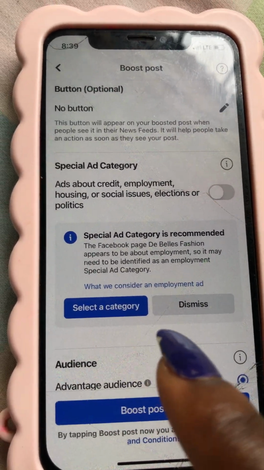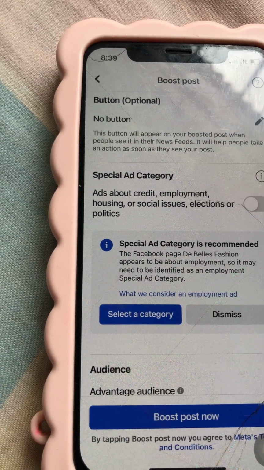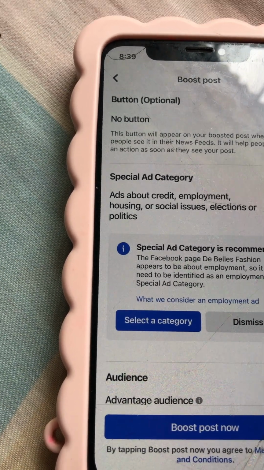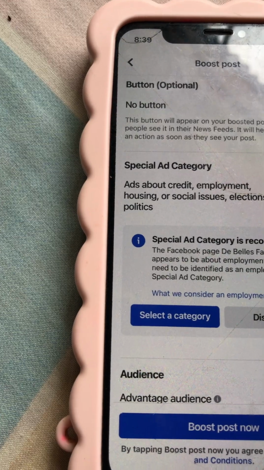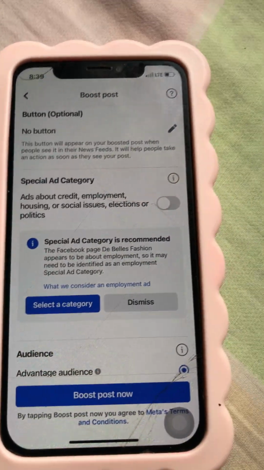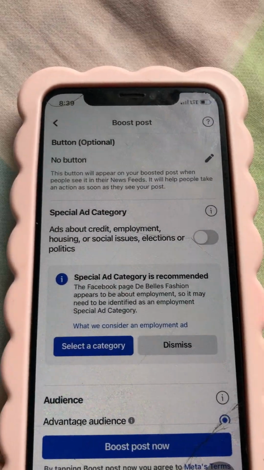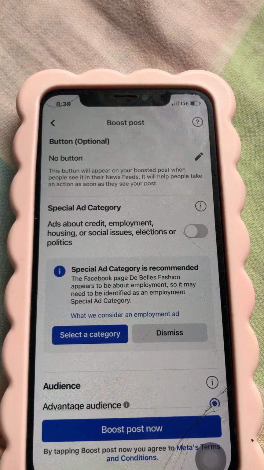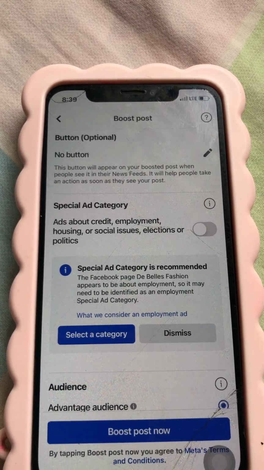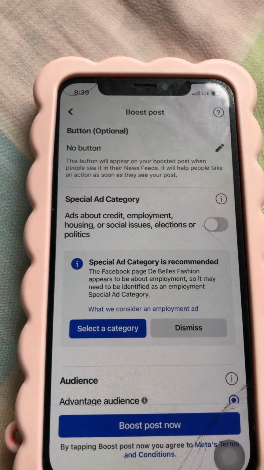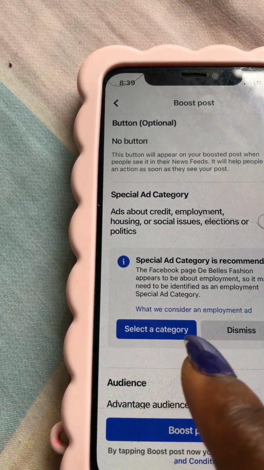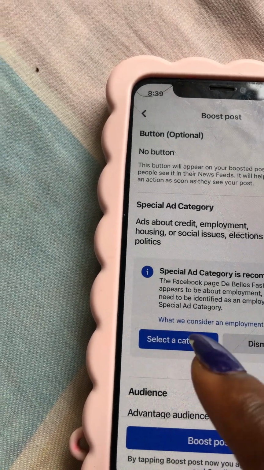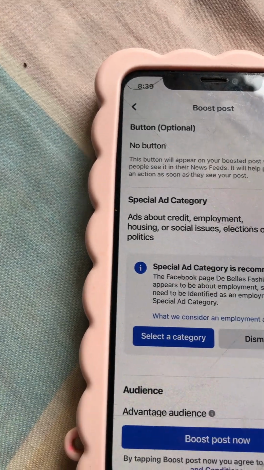You understand? Because you're actually doing something that is public. You imagine you want to run ads on something that has to do with Nigeria, that has to do with politics, someone like Tinubu and the rest. You need to click on this select special ads category. Okay, that special ads category, and then you need to select.